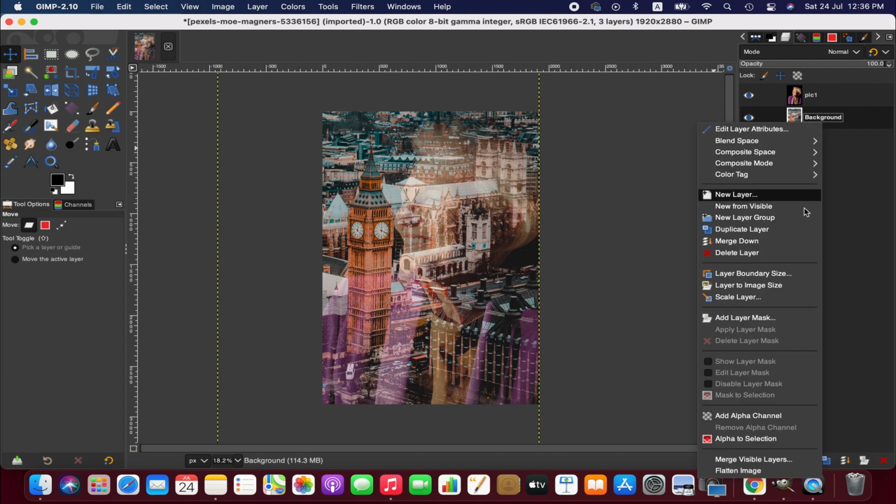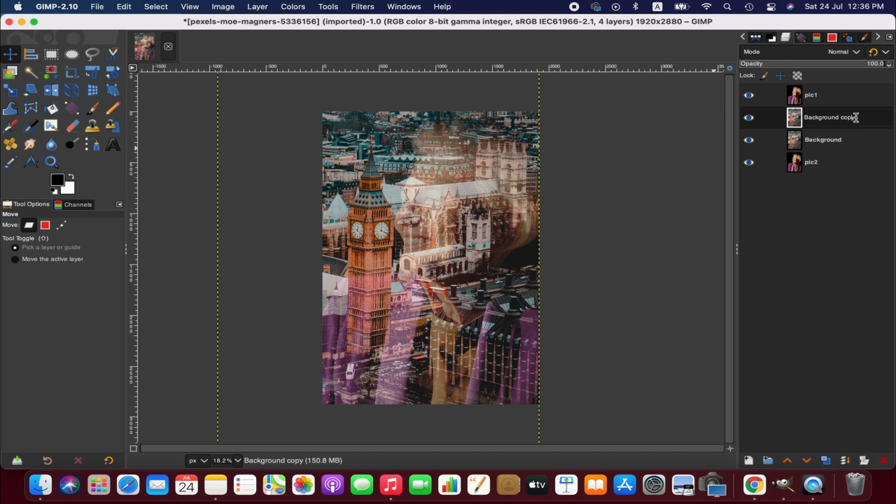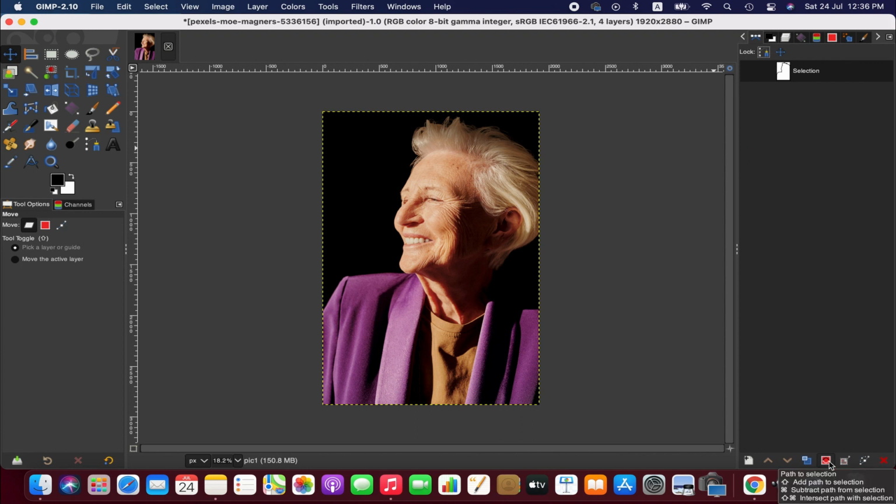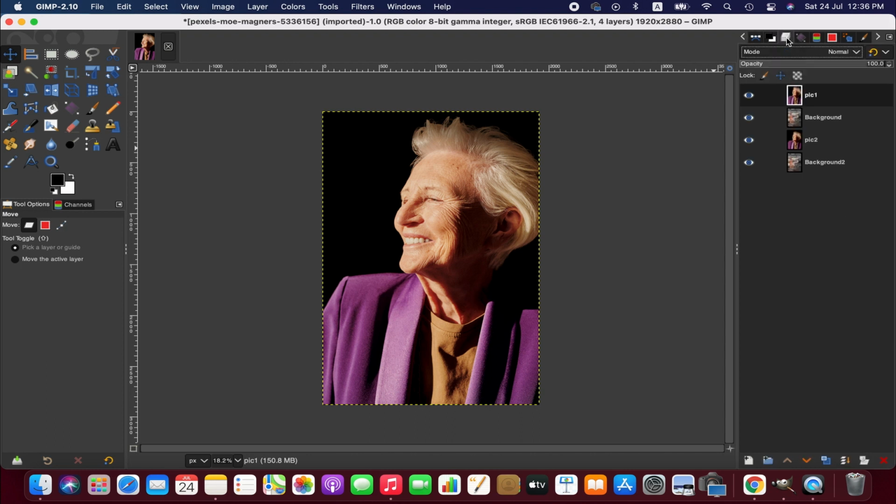Duplicate the background and change the order. We place it under the picture too. Now we return to the first layer and go to the path menu. From there, click on the path to selection icon. Return to the layer menu and select the first layer.